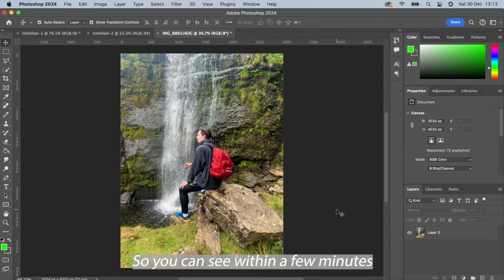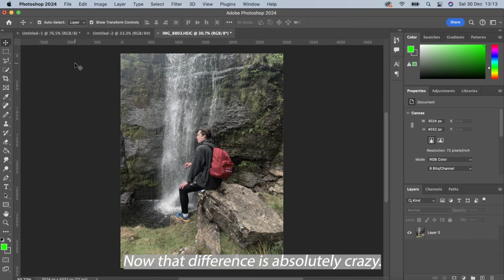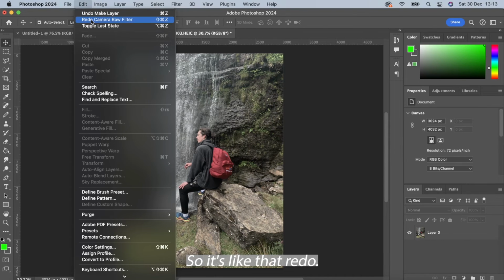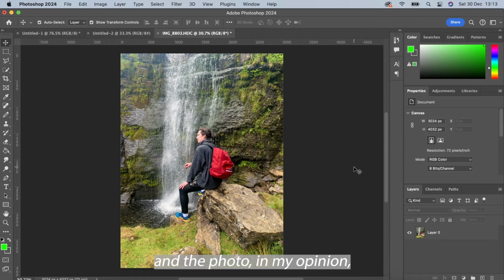So you can see within a few minutes there of playing around with this camera raw filter, I was able to turn my photo into this from that. Now that difference is absolutely crazy. So it's like that, redo it, suddenly it's bright, it's vibrant, it's sharp, and the photo, in my opinion, is 10 times better, and it barely took any time.